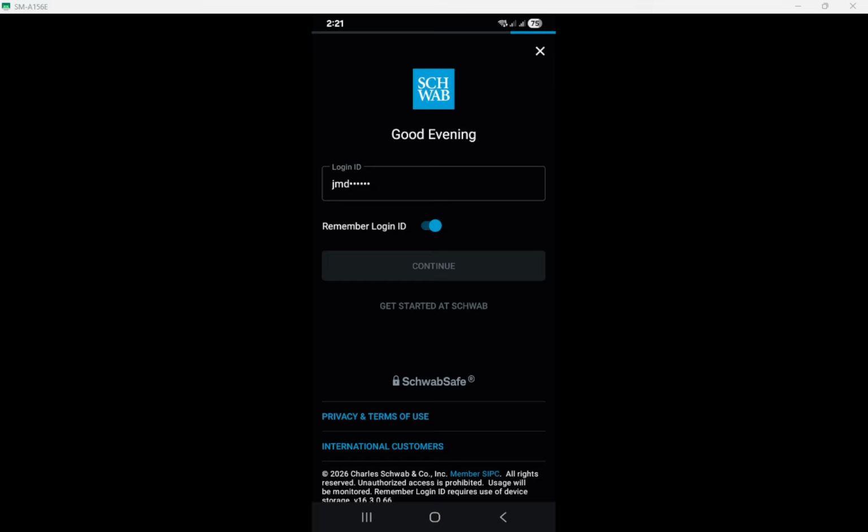Start by opening the Charles Schwab mobile app on your device. After it launches, sign in as you normally do so you can access the full set of tools inside the app. Once you're on the main screen, look for the menu or the More option.